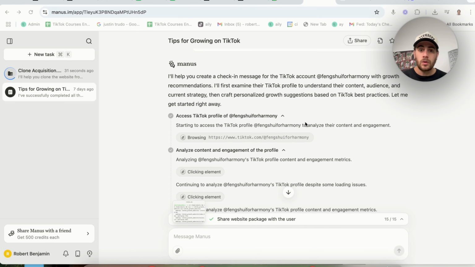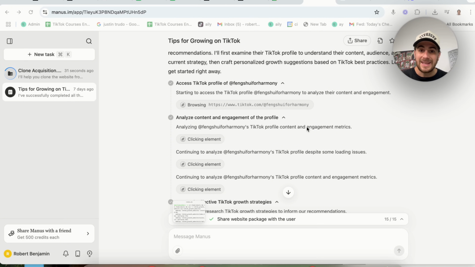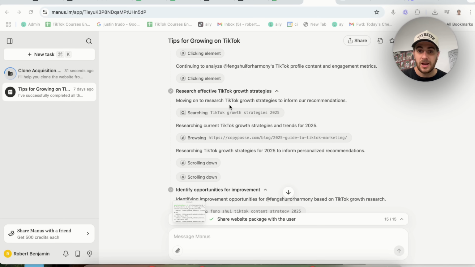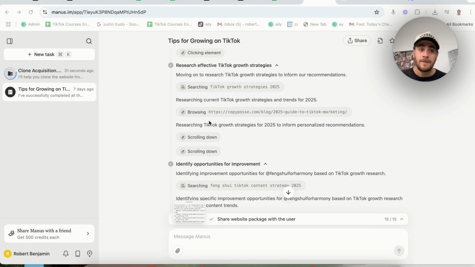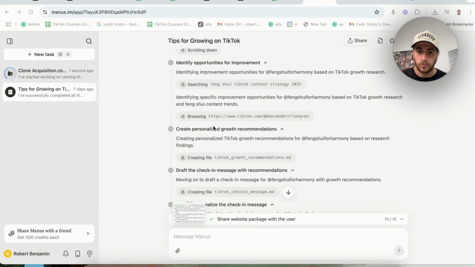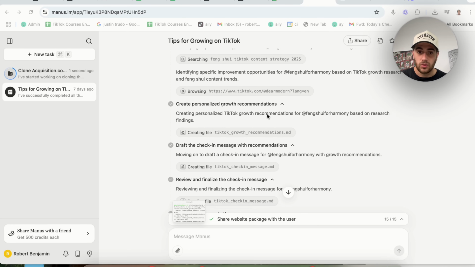So it goes through and it accesses their account. It analyzes their content and engagement. It does research on TikTok's latest growth strategies, which, by the way, I could have put in here as knowledge if I wanted it to have that knowledge. It went through and identified opportunities for improvement. It created personalized growth recommendations.